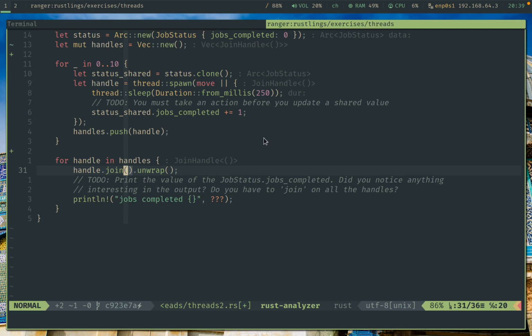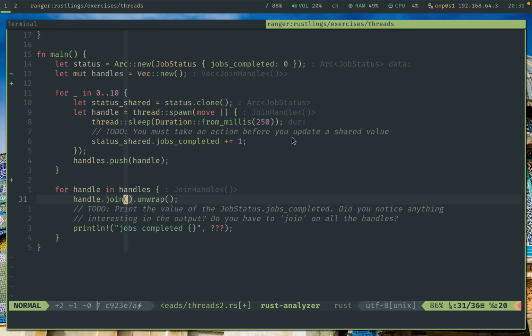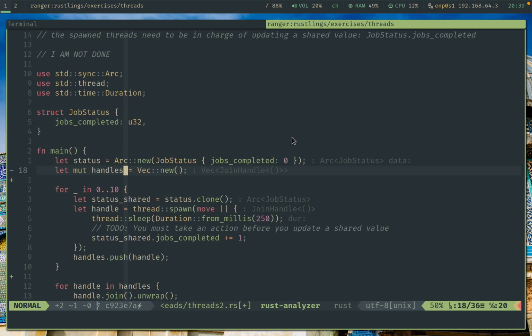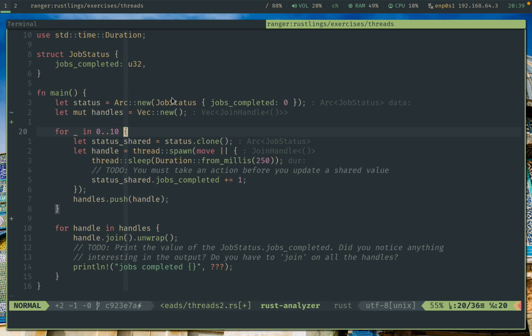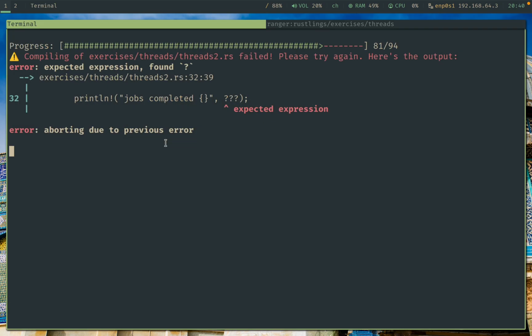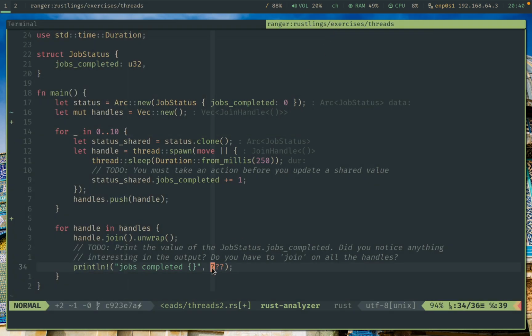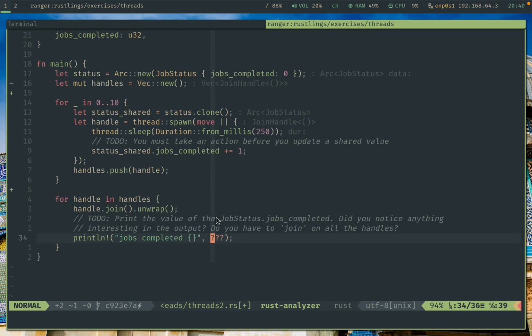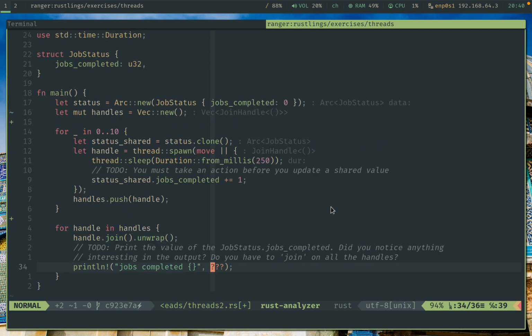Okay. Now, as you can see, we have here expected expression, so we have to fill that one out. Print the value of the job status, jobs completed. Did you notice anything interesting in the output? Do you have to join on all the handles?